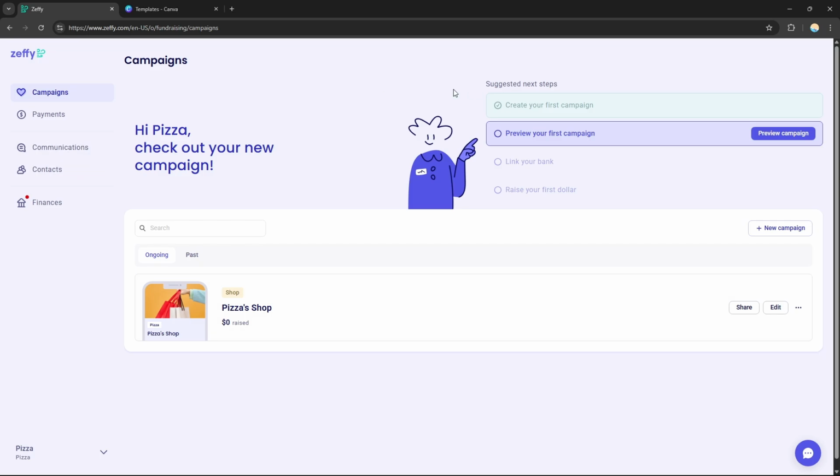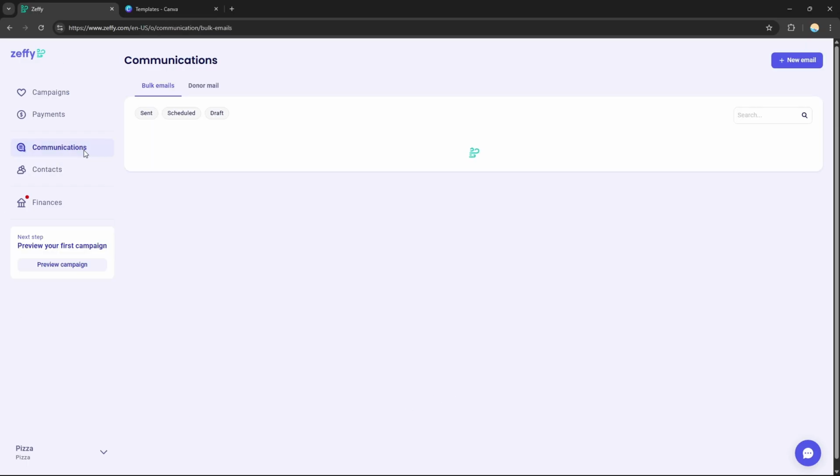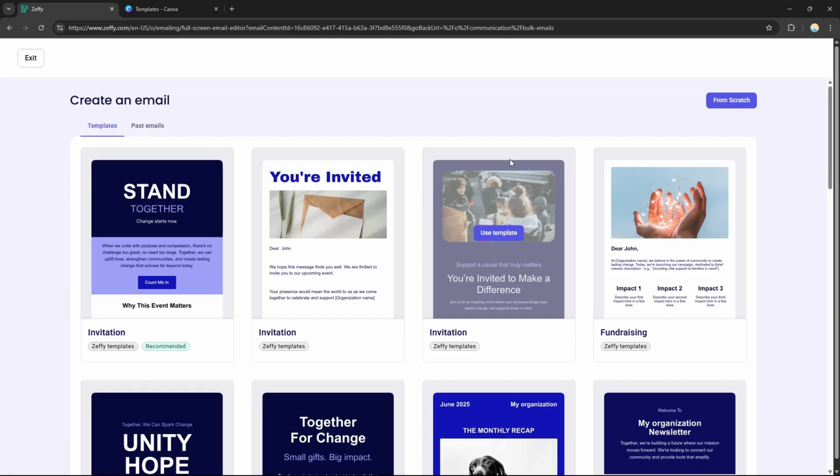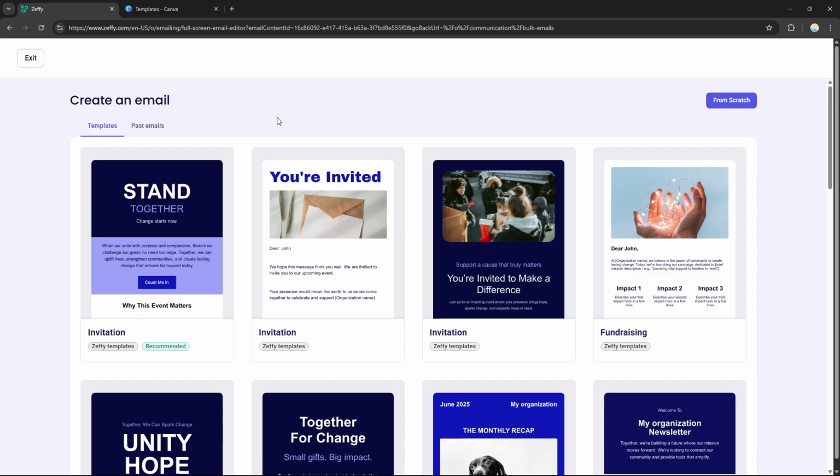If you want to create a newsletter on Zeffy, you just need to go under communication right here and click it. Under communication there will be a button right here. It says new email, and you just need to click that on the top right corner to create a new email, and that email will be based on a newsletter.